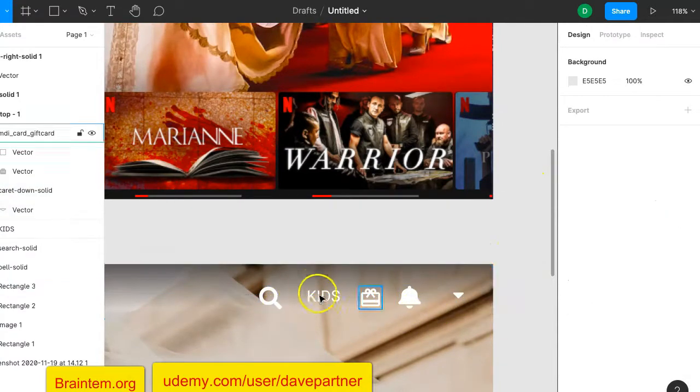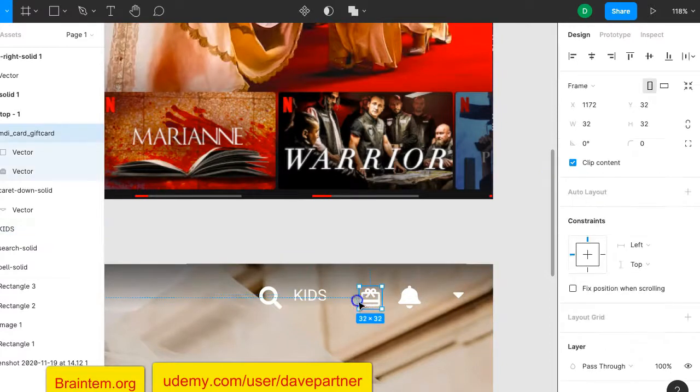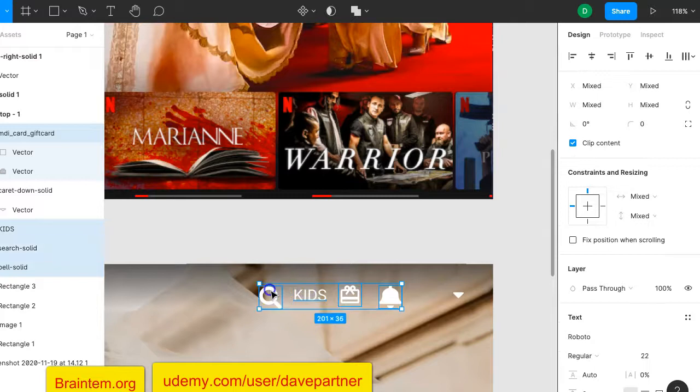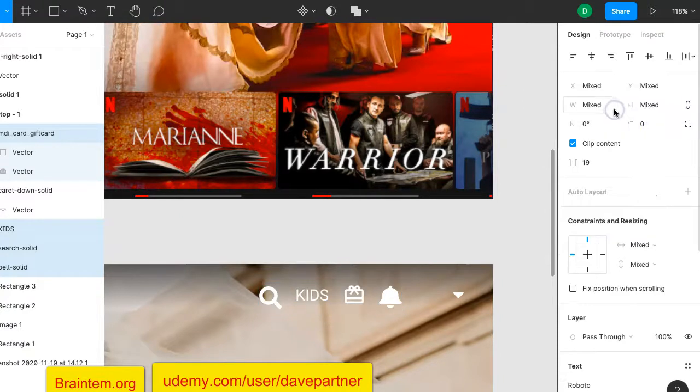Now if you want distance to be perfectly spaced well, one thing you can do is to select all of them. If you select all of them, I'm holding my shift key now and clicking each of them. You can come up here and say distribute horizontal spacing. Click. See, they are now perfectly spaced automatically.